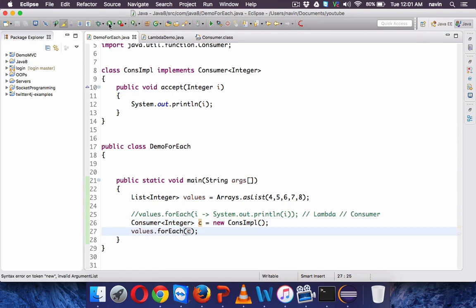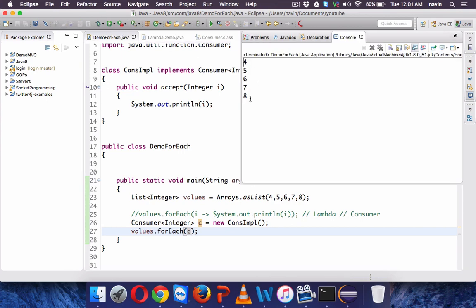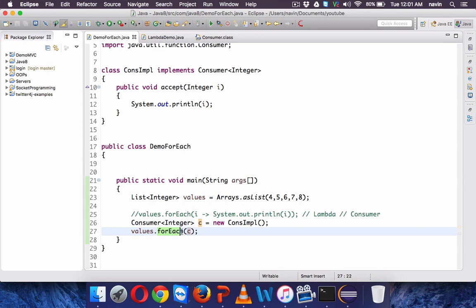Now what will happen? Let's run this code. So you can see it is printing the same values. How exactly it works is, whenever you say forEach, it will pass those 5 values one by one to this object, which is the cons_impl object, which implements Consumer.